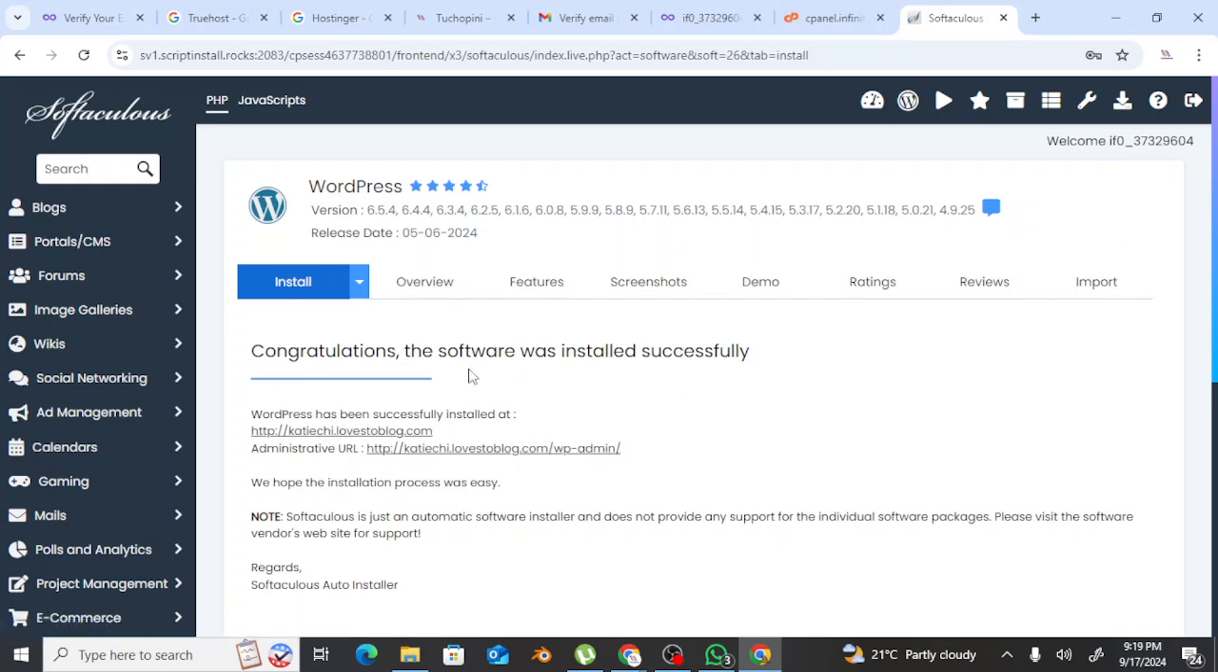Once you get the congratulations, the software was installed successfully, you usually get two links. The first link is the link that goes to the website. The other one is the administrative URL, which is usually the same link with a /wp-admin. Now, as we are learning, I don't want to leave anything. This here is a security risk.